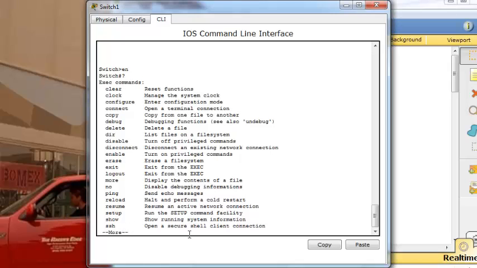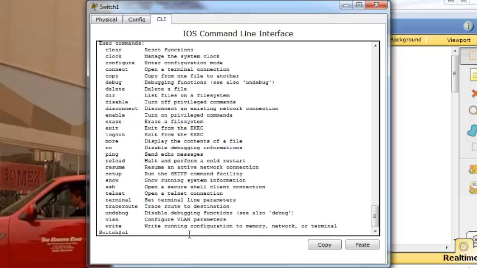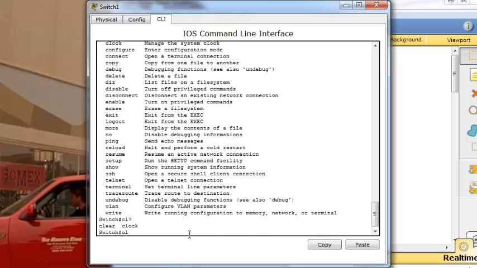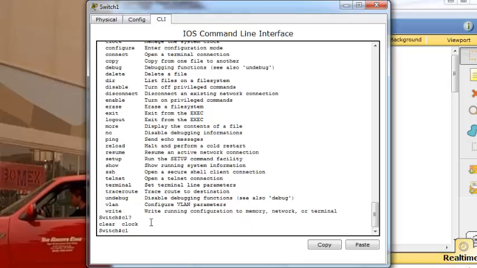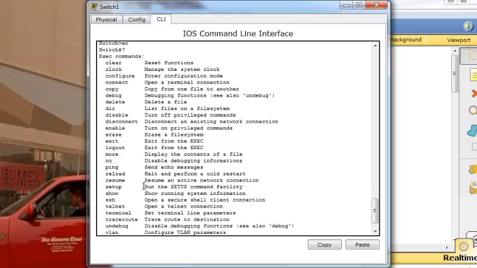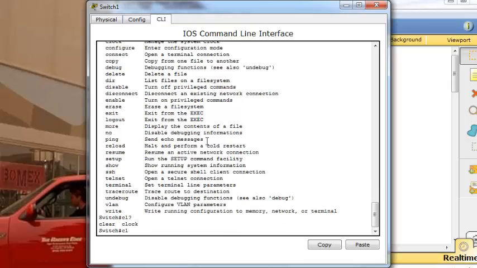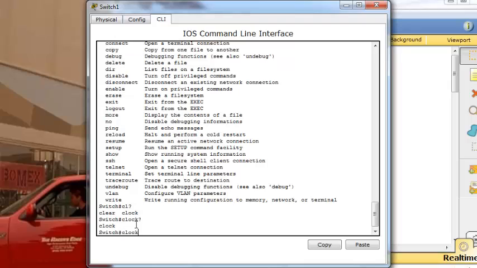Alright, and now let's type in CL question mark, and then that'll give you anything that starts with those two letters, or starts with the CL. It'll bring up that word. So we would have clear or clock, and it brings up both of them. Okay, so now let's type in clock, and then question mark, and see what we can do with that. So then it just brings back clock.